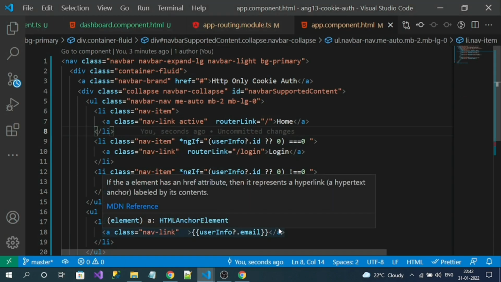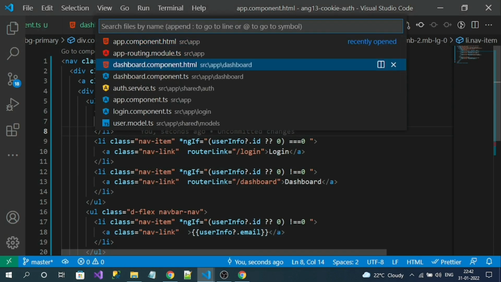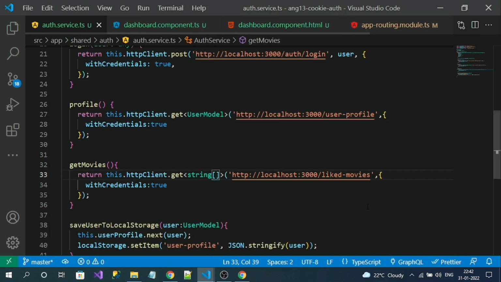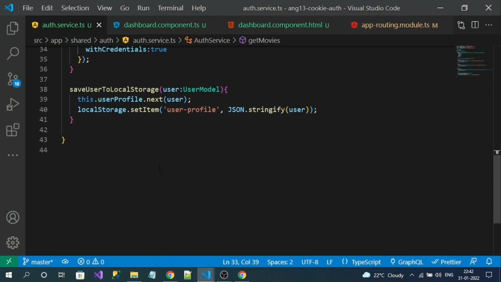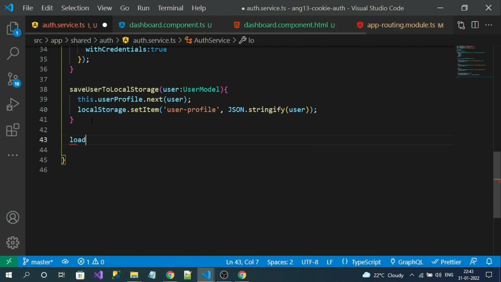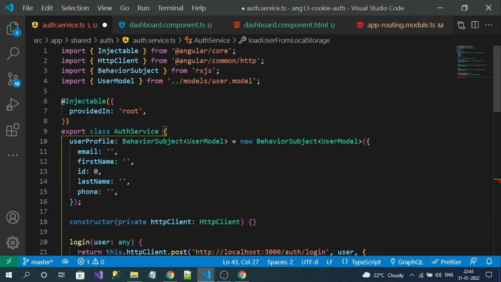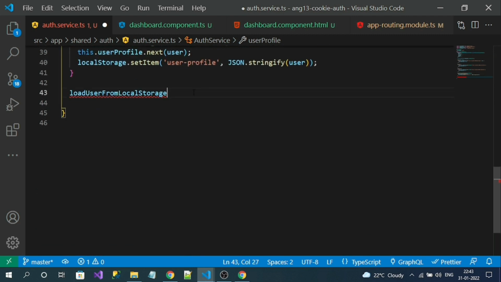Go to our auth service. Here we will create one more method like loadUserFromLocalStorage, because if we reload our application, the data in the user profile observable will be lost. So we have to load it from our local storage.